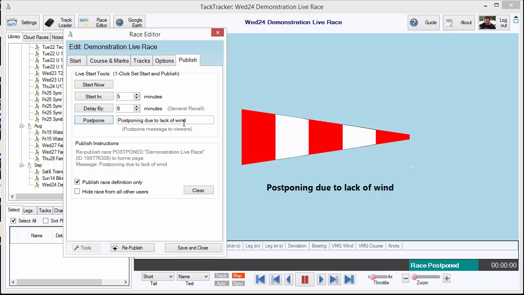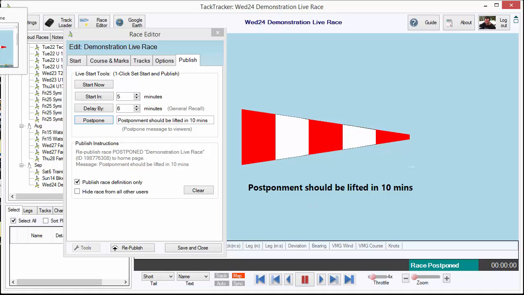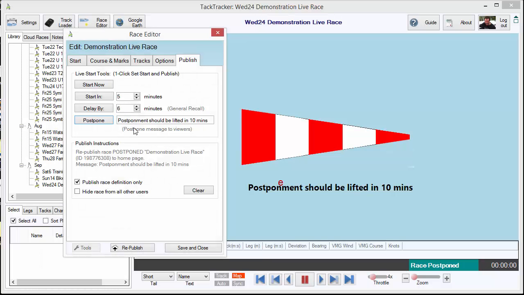I can go back to the race editor and I can say postponement should be lifted in 10 minutes. Okay, and we can just click the postpone button again. Republish successful. And again, if I go back to the website, that message will update. I would recommend that you spell correctly, because your spelling will be visible to the public at large.